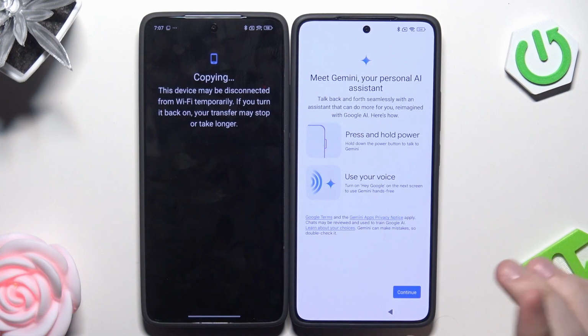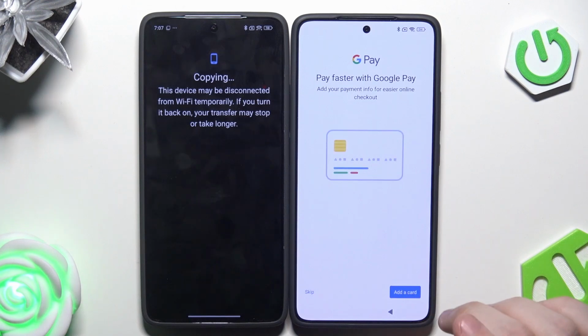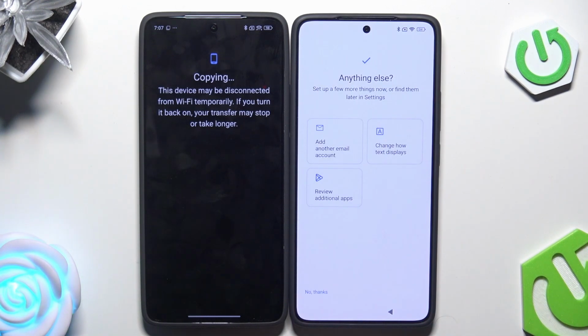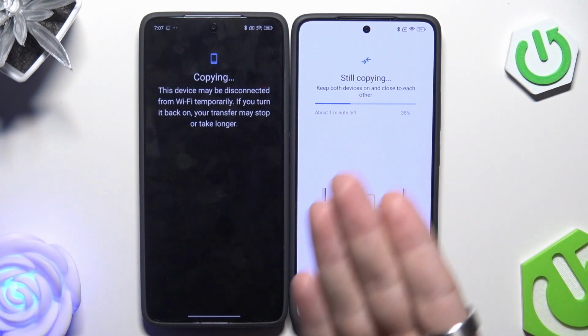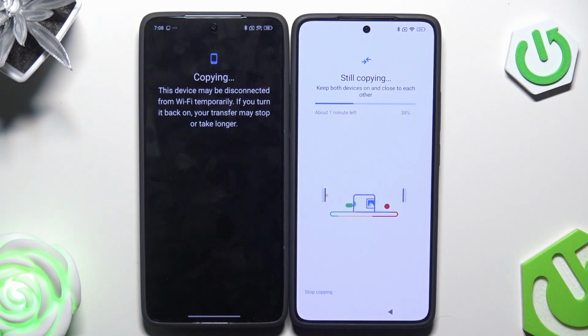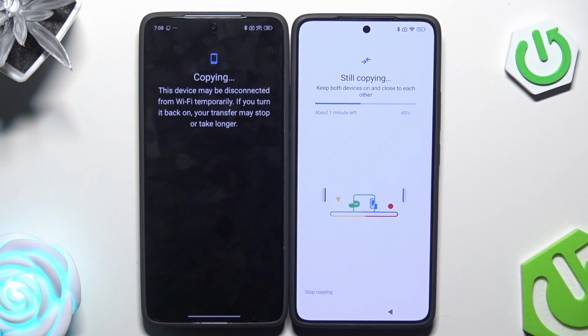Now we have Gemini, which is the AI assistant, so I'm gonna click on continue and I will turn it on, but it's not necessary. In here we have Google Pay, which I'm gonna skip for now, and also I'm gonna skip this. Okay, you can see the copying process is on. As you can see, about 1 minute left. We are almost at 50% of the copying process, so let's wait until it goes to 100.